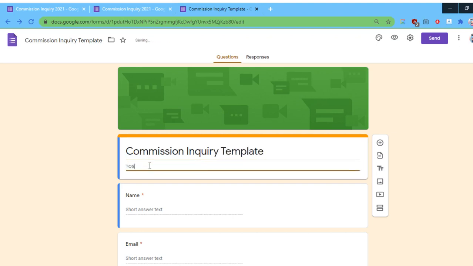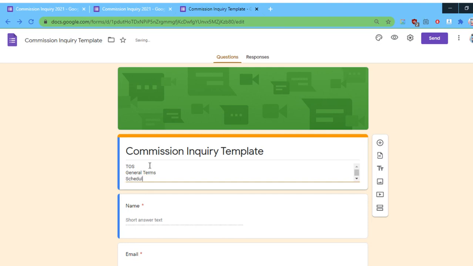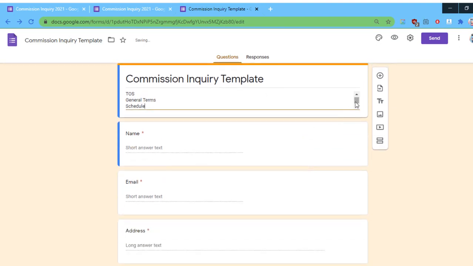So I'm just going to pretend, let's put our TOS. Let's say we put our general terms. These are going to be much longer, obviously. And let's say we put our schedule. You can put all of that in there. Keep in mind there's kind of a limit you can put there before the commissioner has to scroll through it, but typically you can always check and preview the form if you need to.